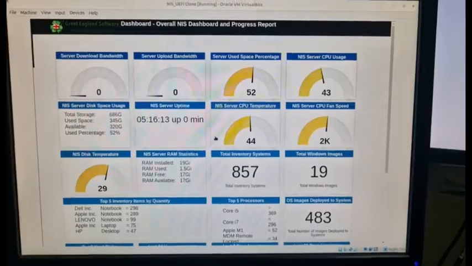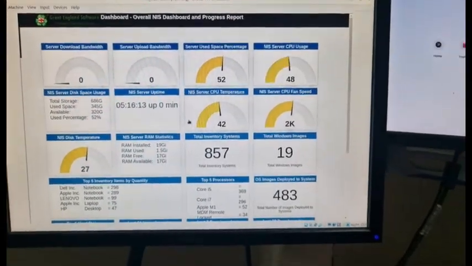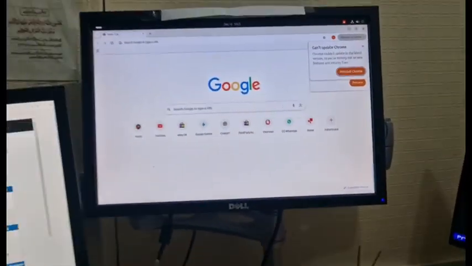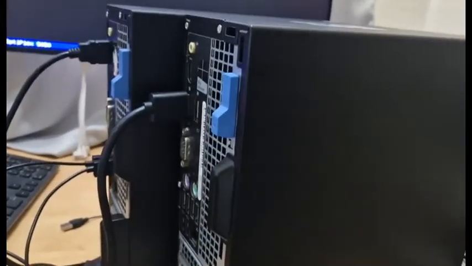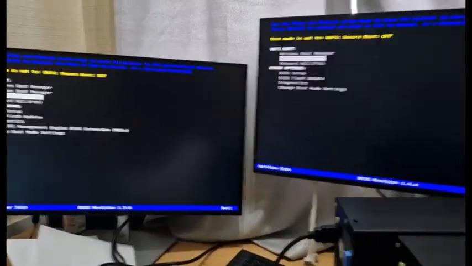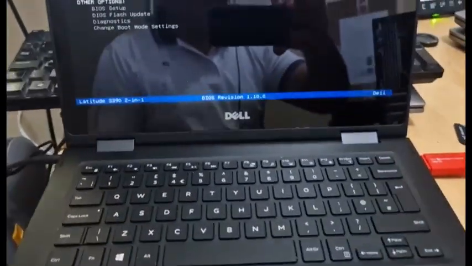So you see we have two desktops on your screen and one laptop. We're going to do the inventory. This is the NES server dashboard, and on the other side, this is one of the management consoles. This laptop, we're going to boot from the USB because it doesn't have a physical network port. Once it boots, it will transition to the Wi-Fi network automatically. So let's begin booting these two desktops simultaneously from the network.